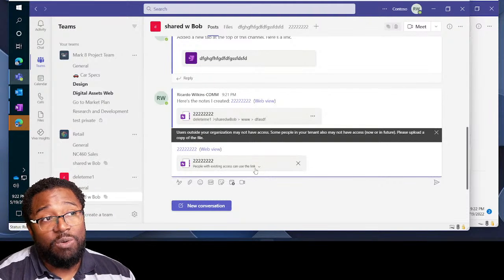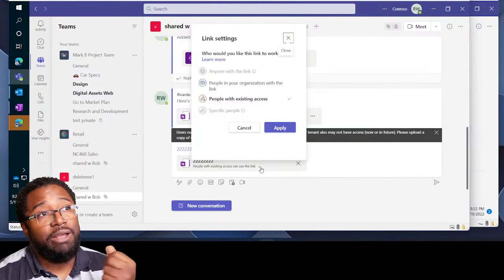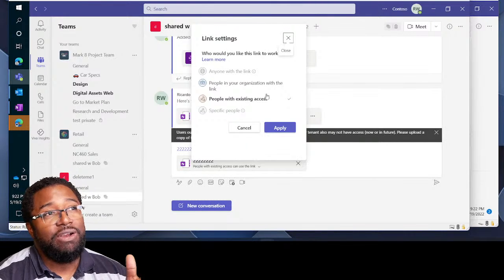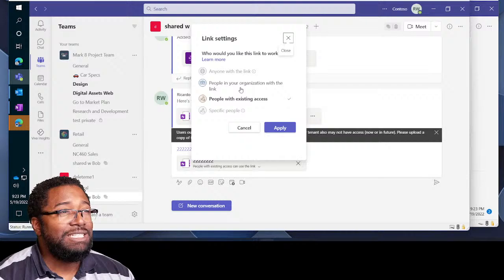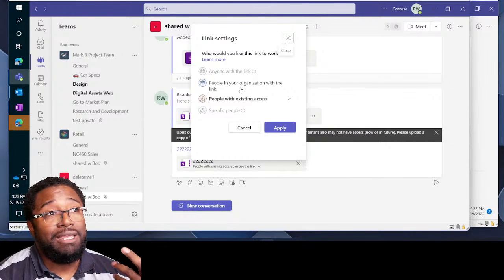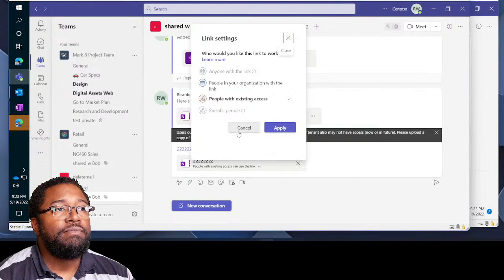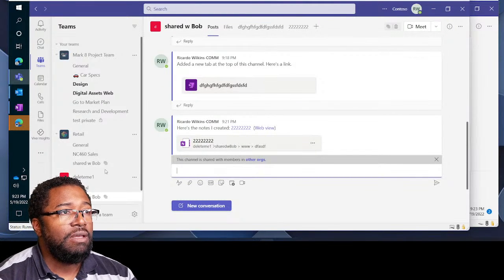So for instance, with this notebook, if I didn't like this people with existing access, I click the drop down there and I get my standard sharing options, where I could make this particular sharing even broader. Maybe instead of just the people in the team, I want to make this share link accessible for anybody in the org, just to be sure that it's accessible, things like that. All right, I don't think I need this second one, so get rid of that.